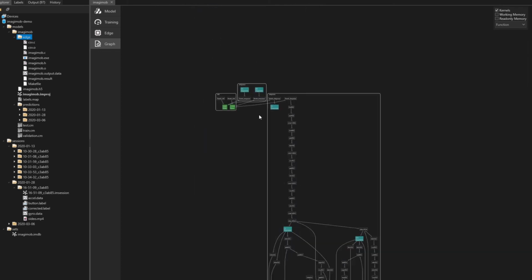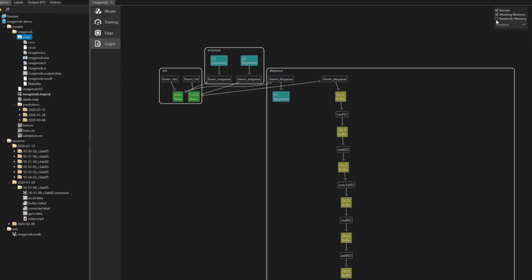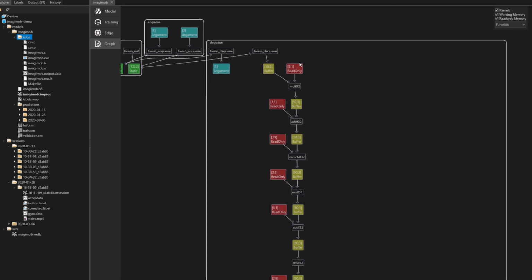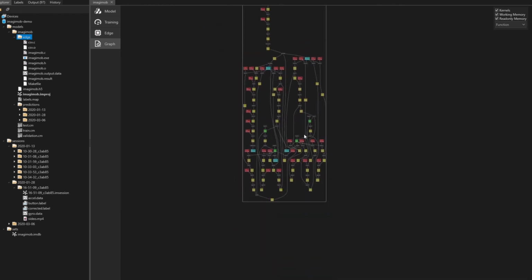And here we can also get more details. We can look at all the working memory being used. We can also look at all the flash being used throughout the model. Okay.